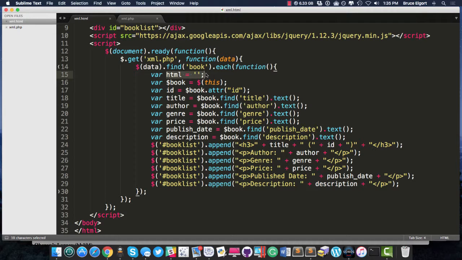So then I initialize a variable called HTML and just set it to blank right now. And then I'm going to say, hey, this happens to be something called $book, and I'll show you why I did that. So this thing right here is equal to the variable $book. And then on the next line, I just use $book, which happens to equal $this in jQuery terms. And then I look for the attribute in the XML called ID.